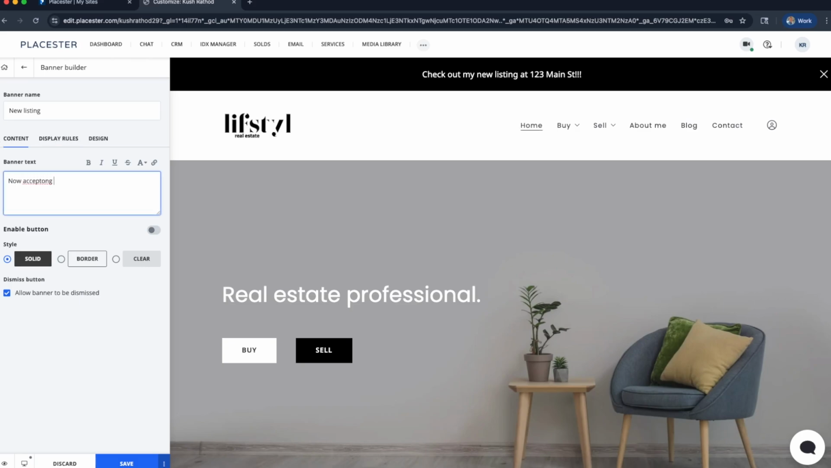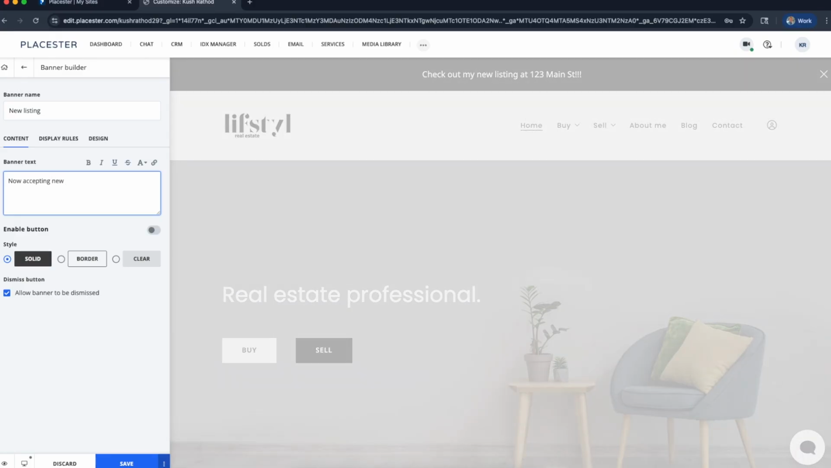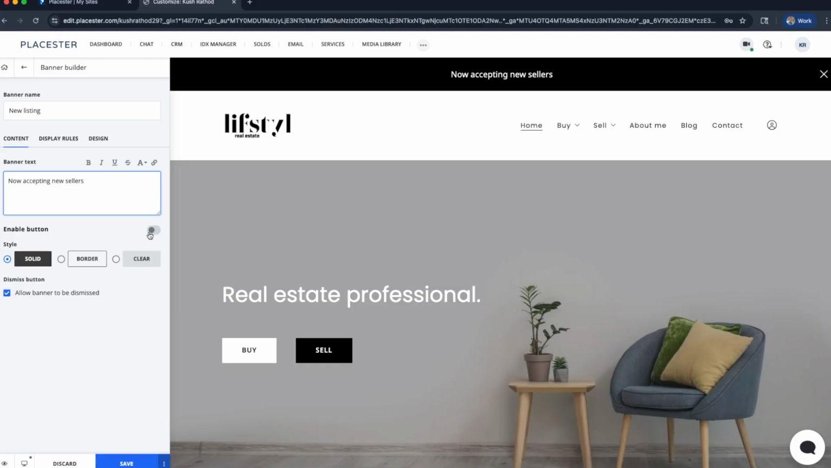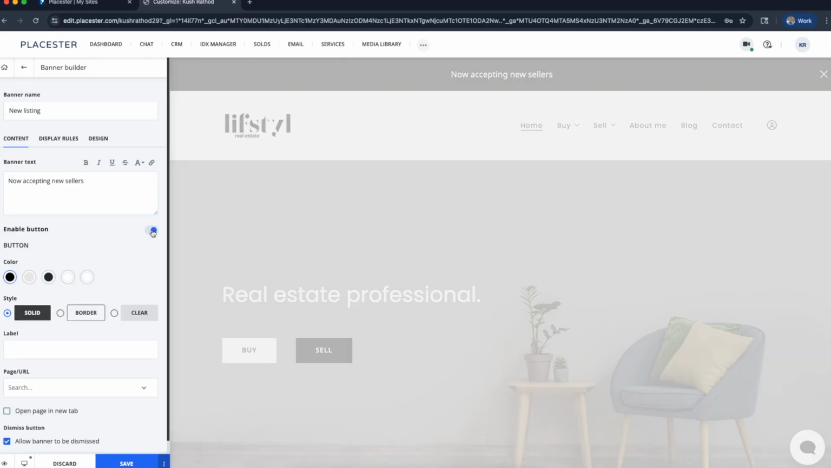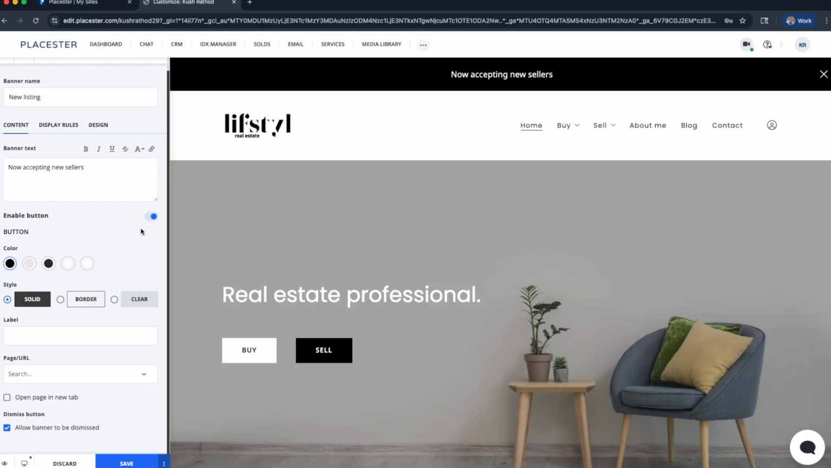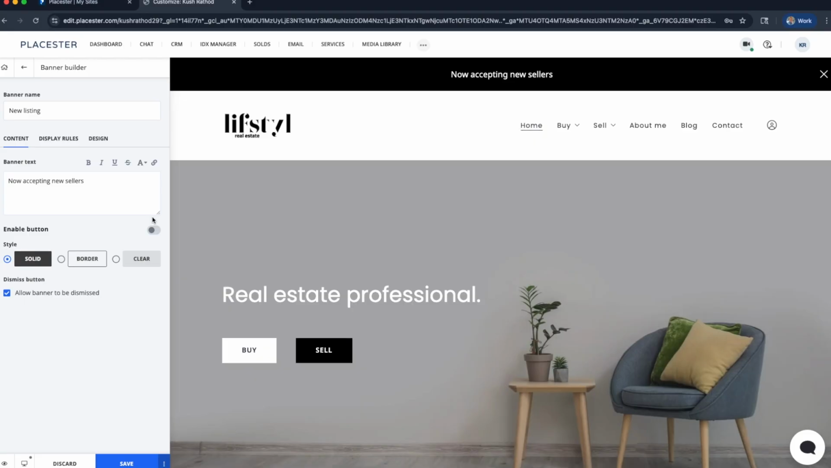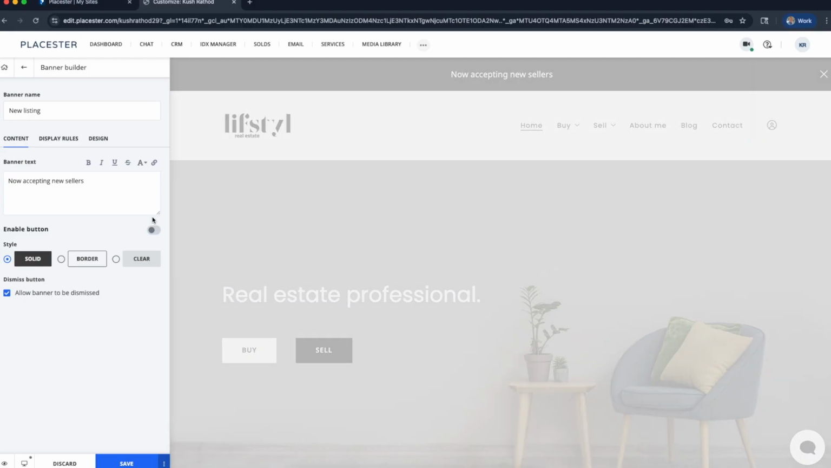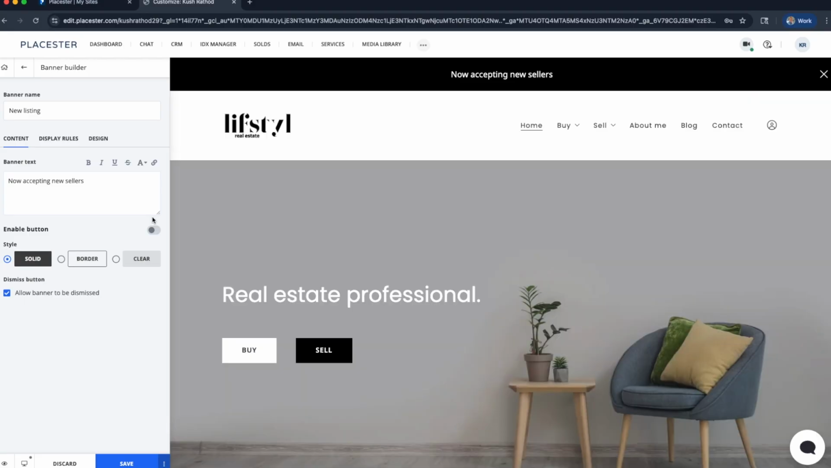Now accepting, I've seen other agents and other companies say this. This is kind of funny. Now accepting new sellers, as if you were too busy. Right. Come on now. But you can say whatever, right? If you want to enable a button, you can. You can make this clickable, and you can add a hyperlink, right? Yeah, there's one agent that says, Taylor Case, she says, I'm now onboarding new buyers. Yeah, it's not a doctor's office, but okay.